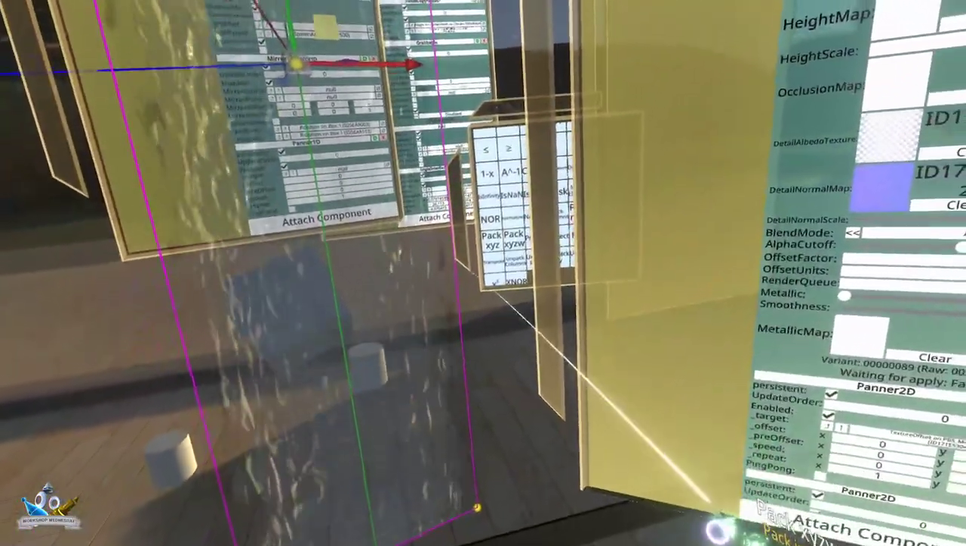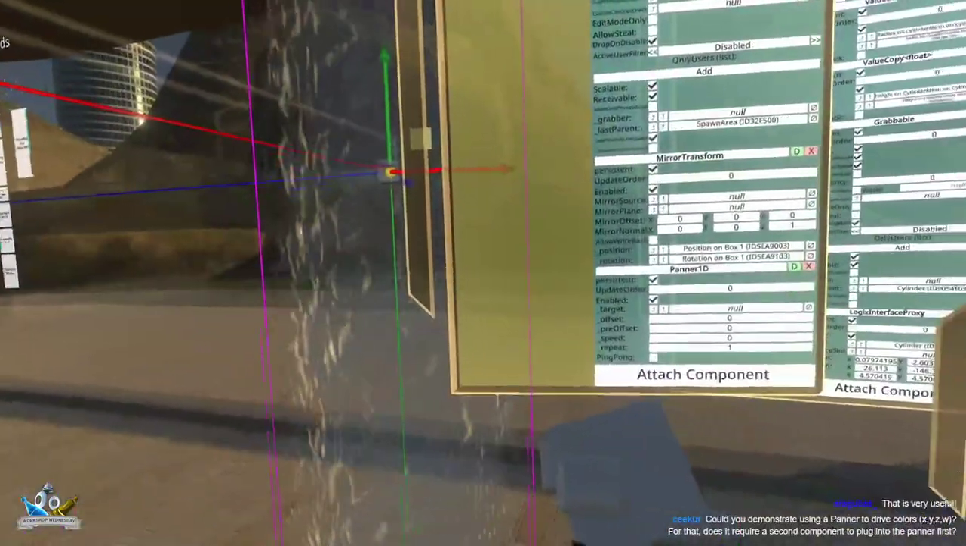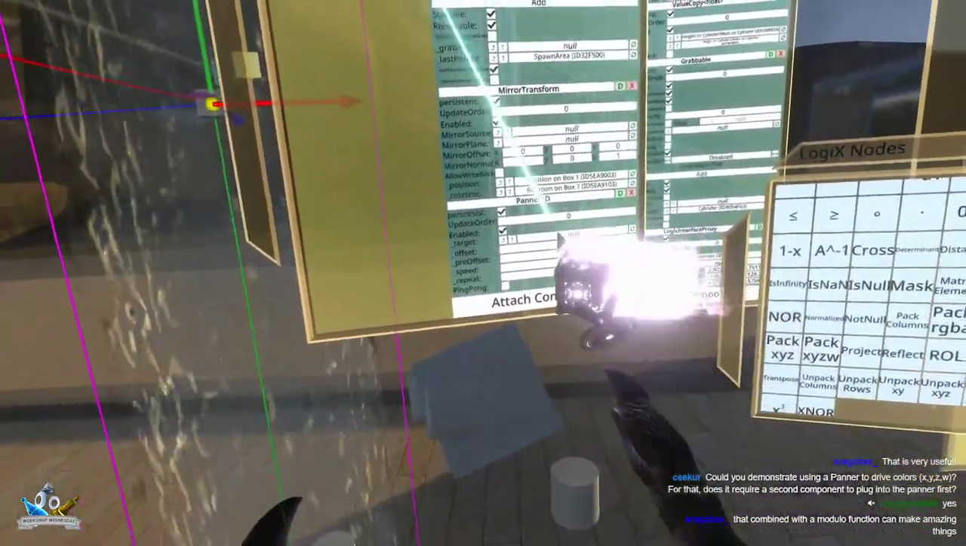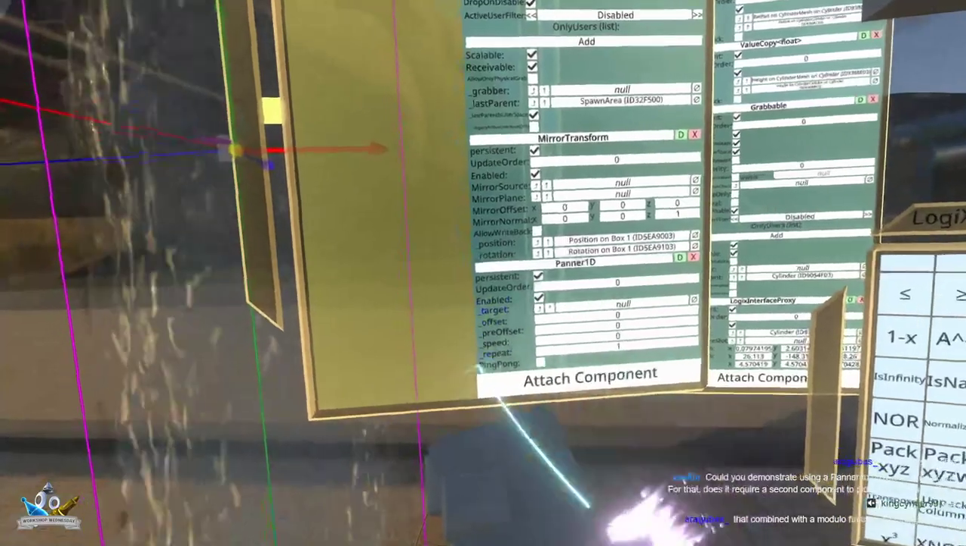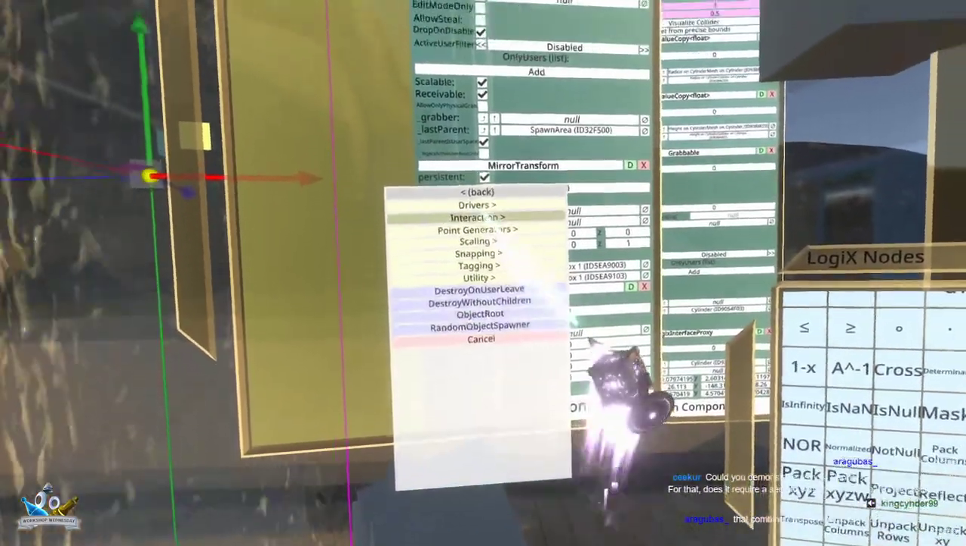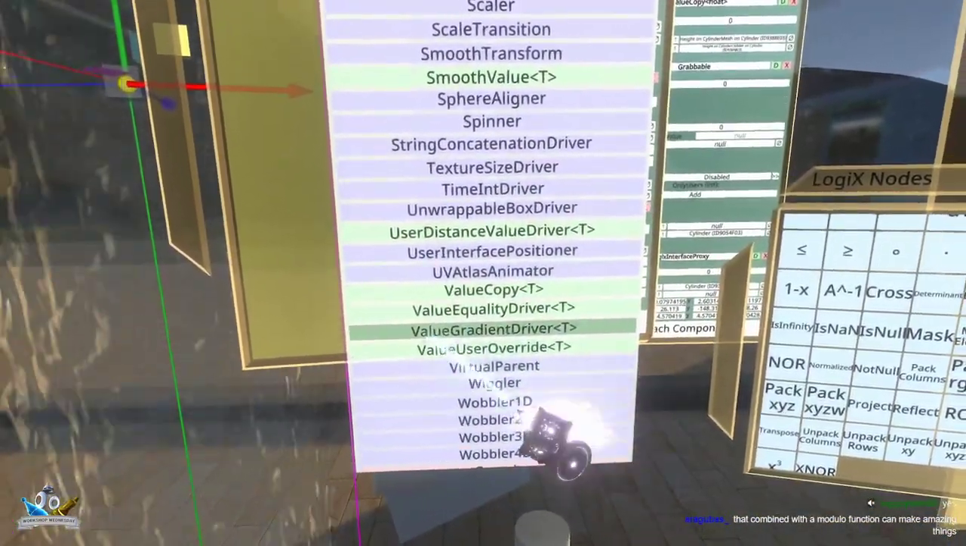And one thing I want to show is that if you have, let's say, a color that you want to linearly move between, one way you can do that is we can create another nice node underneath transform, which is the value gradient driver.